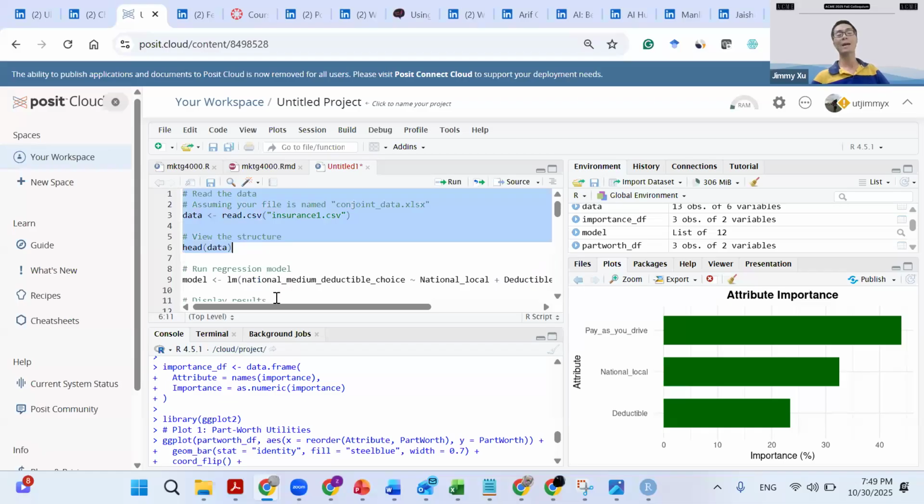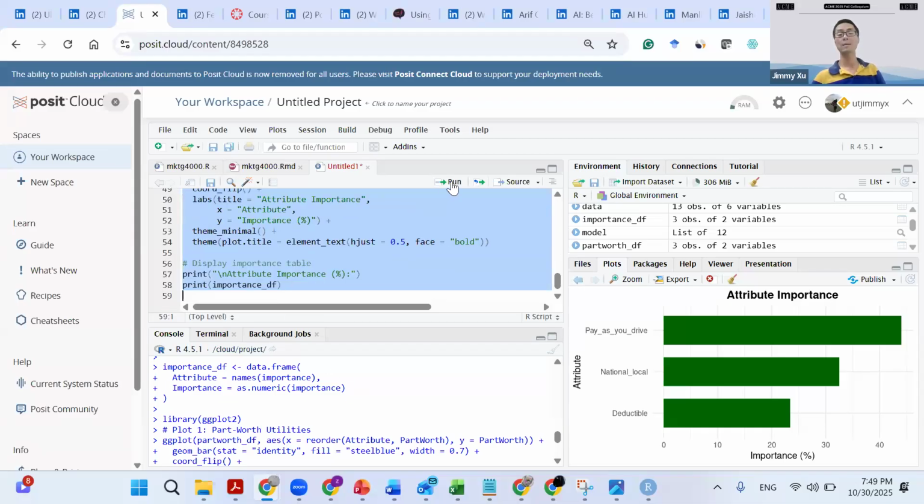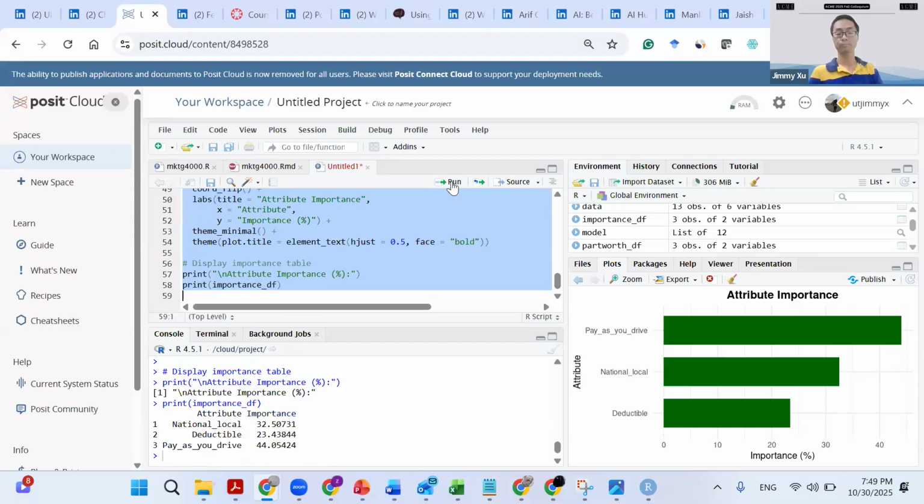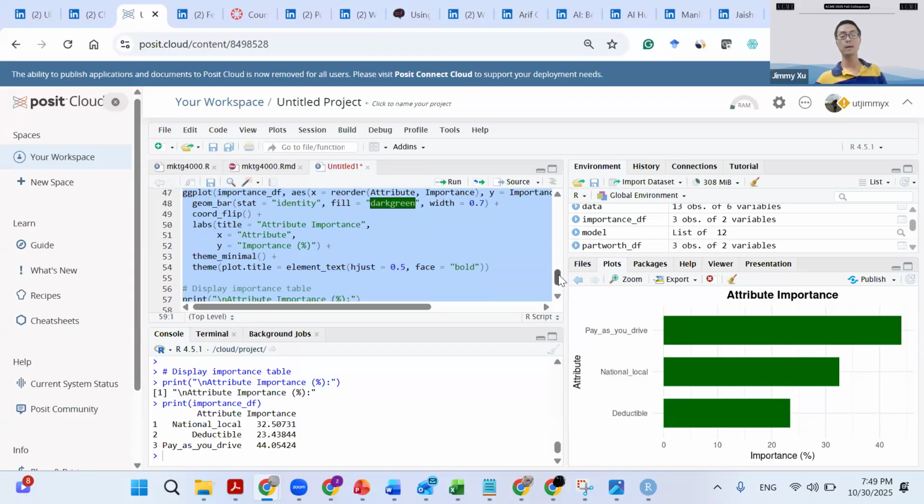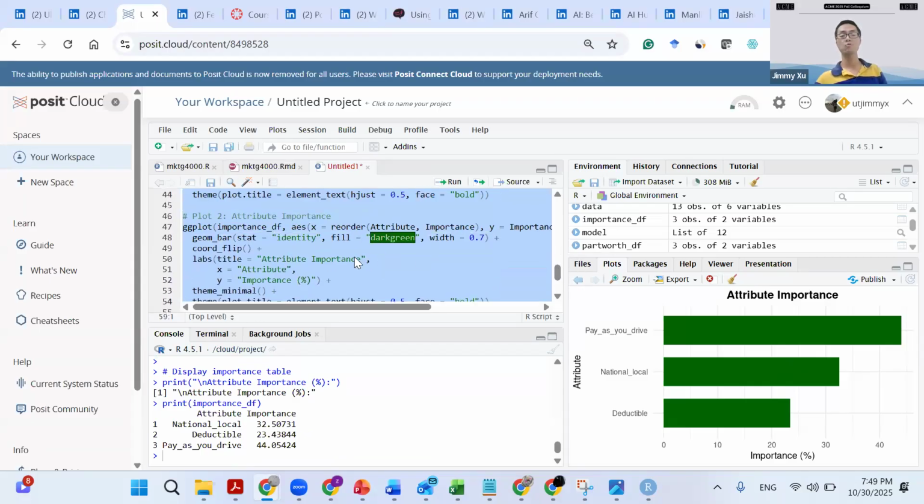How do you do it? You highlight from the beginning to the end and then click run. Now you can export the graph, but usually I just capture a screenshot. And then, guys, this is the last secret tip.